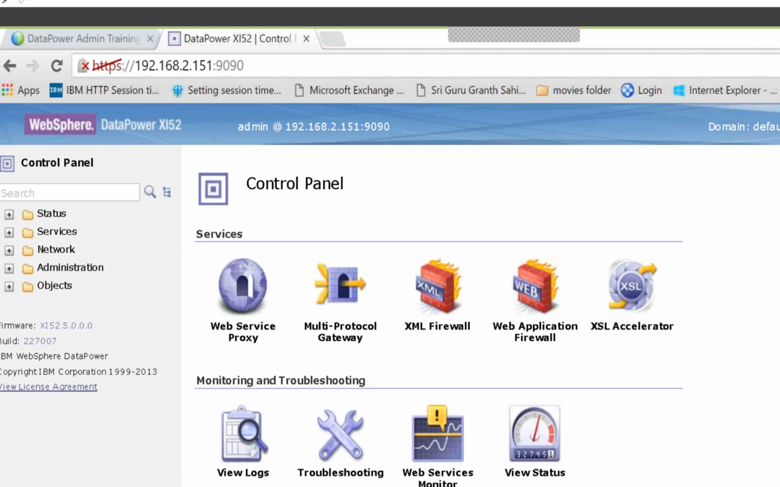Can you change the name of the default domain, or will it always stay default? No, you can't. So creating policies, XML firewalls, or any services in the default domain is not acceptable. So we should not do it.